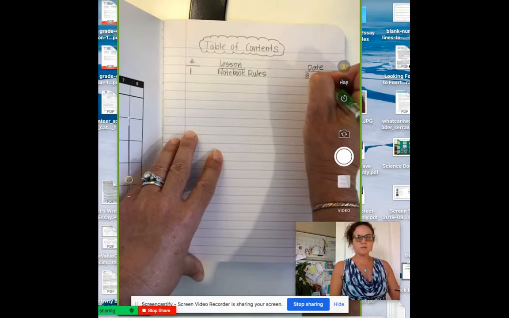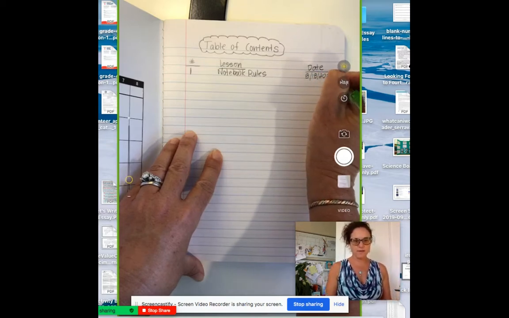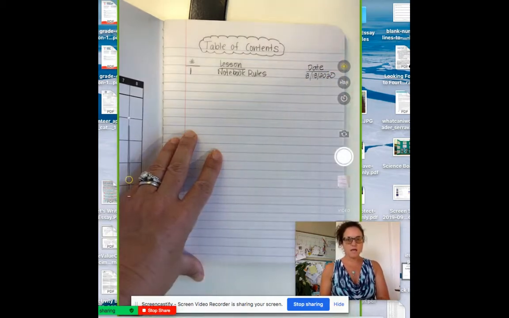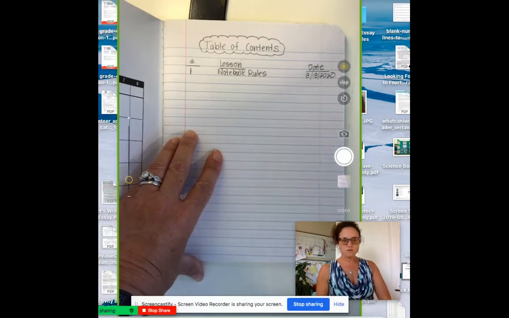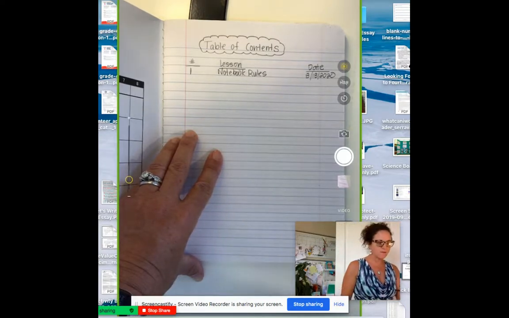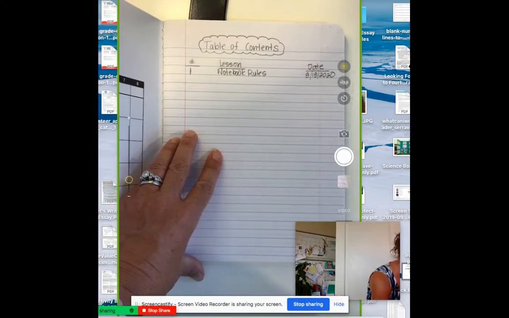So the actual lesson, number 1, Notebook Rules, is going to go on the next page. So stick with me. We've got our table of contents on the first page, and then we're going to turn the page to Notebook Rules. Okay. So don't freak out because you're going to see all the same thing when I turn the page, because we're going to write the title at the top just like we did in our table of contents. So we're going to write number 1, and we're going to call it Notebook Rules. And then we're going to put the date. So this is the exact same thing that we wrote in our table of contents.